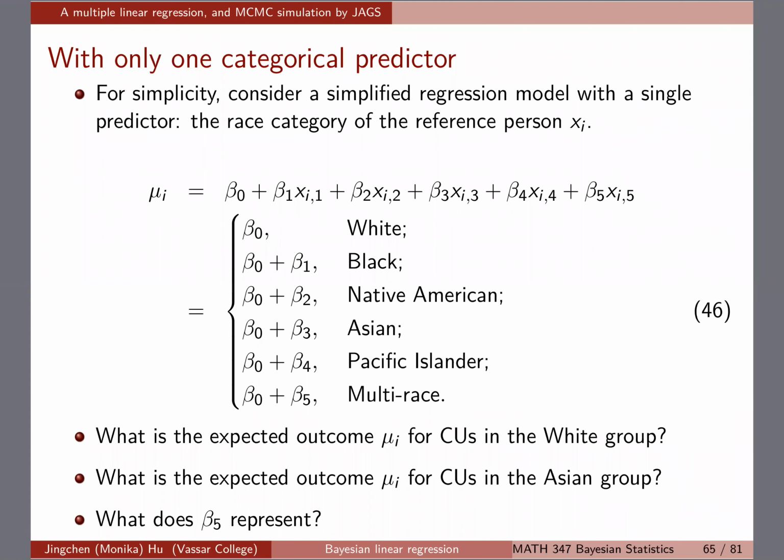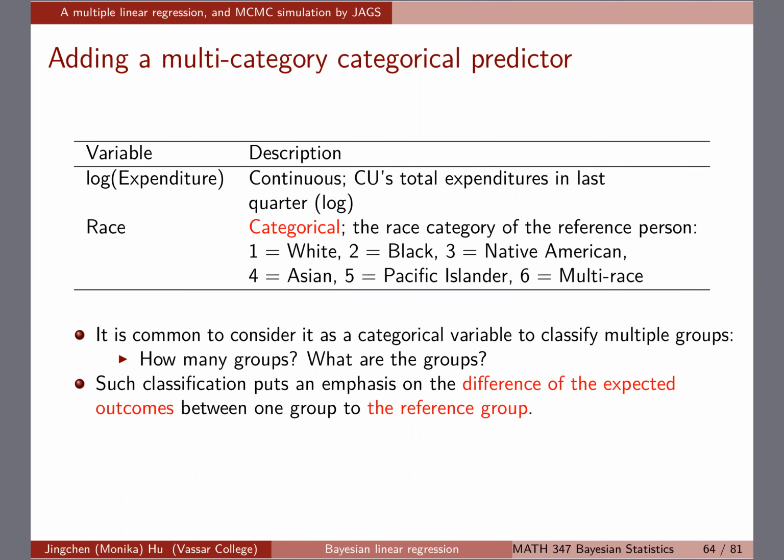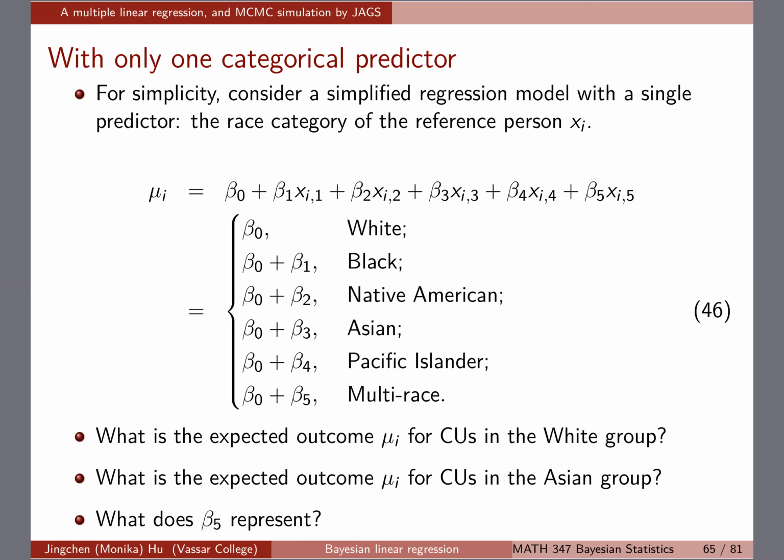So let me show you what I mean. Just looking at the order, it's unordered, but 1 through 6 is defined to be white, black, Native American, Asian, Pacific Islander, and multi-race. So maybe we'll put white as a reference group, which will reduce to beta 0, because that's when every other one takes 0. Then beta 1 is going to be the difference between the white group and the black group. Beta 2 will be the difference between the white group and the Native American group, etc. So in total you have beta 0, beta 1 through beta 5.